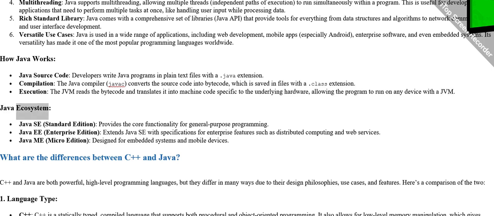Java ecosystem. Java SE, Standard Edition, provides the core functionality for general-purpose programming. Java EE, Enterprise Edition, extends Java SE with specifications for enterprise features such as distributed computing and web services. Java ME, Micro Edition, designed for embedded systems and mobile devices.